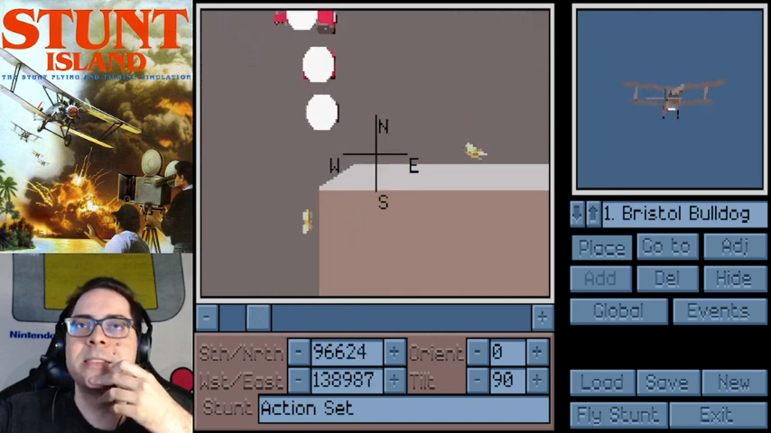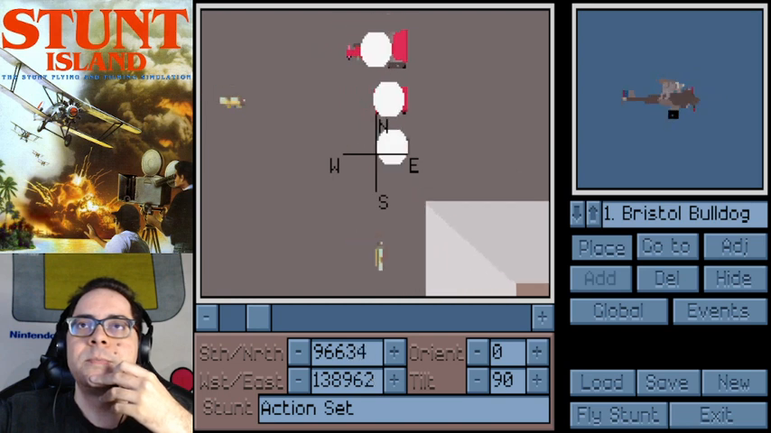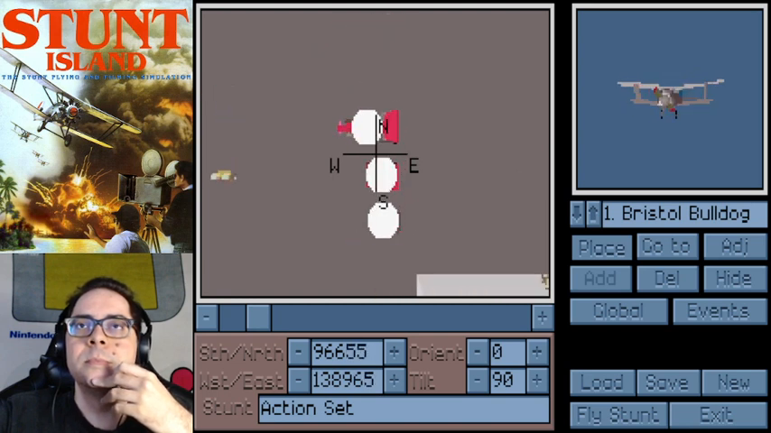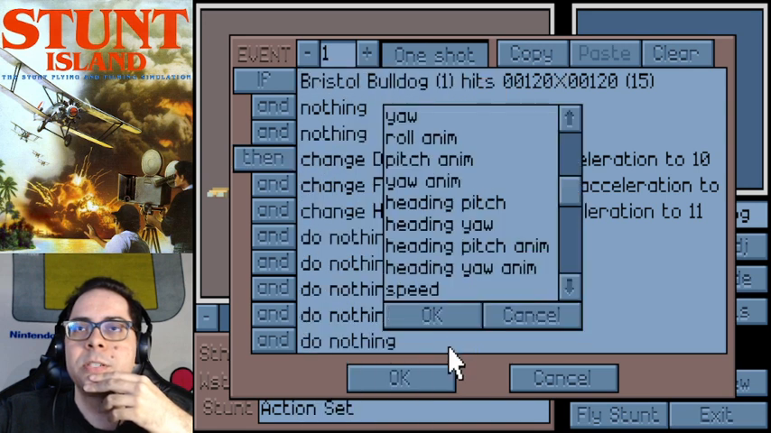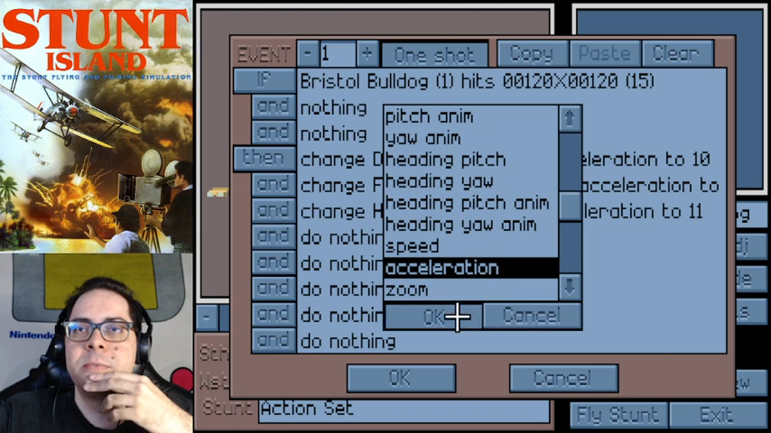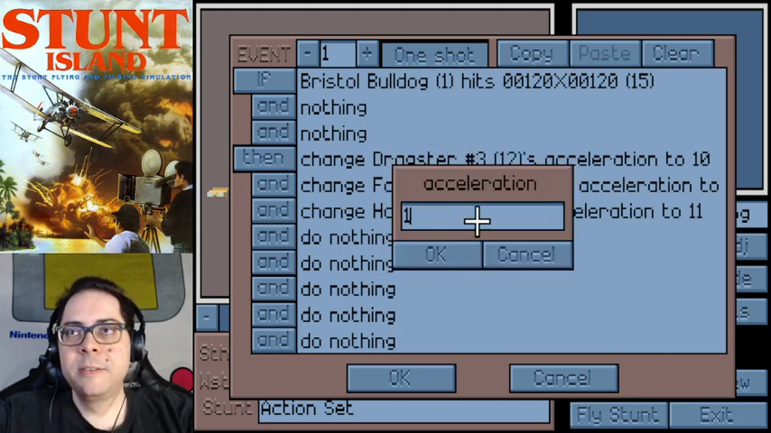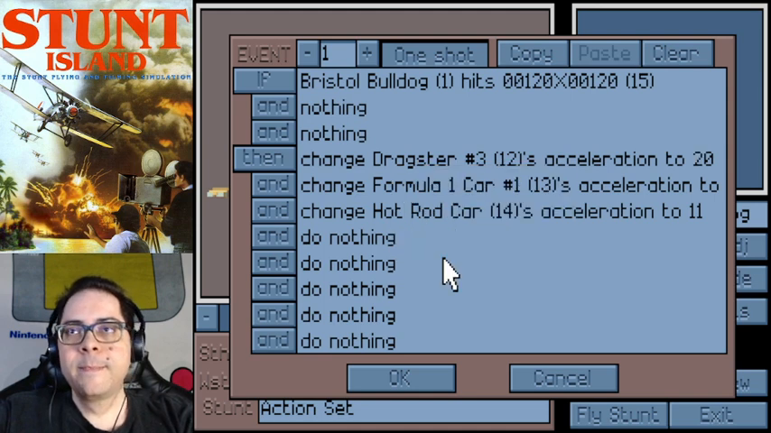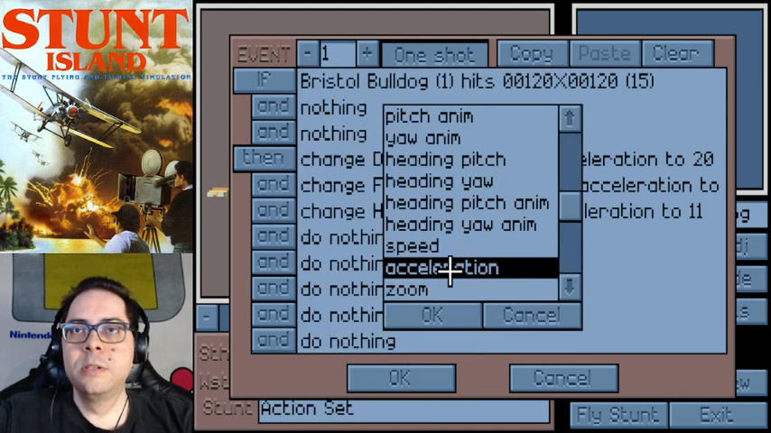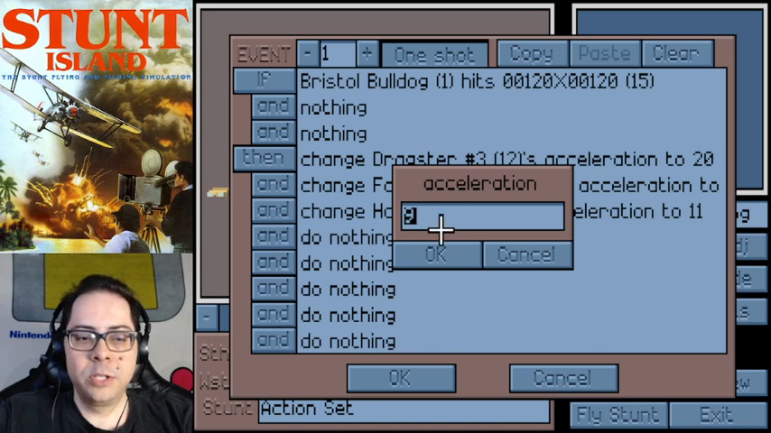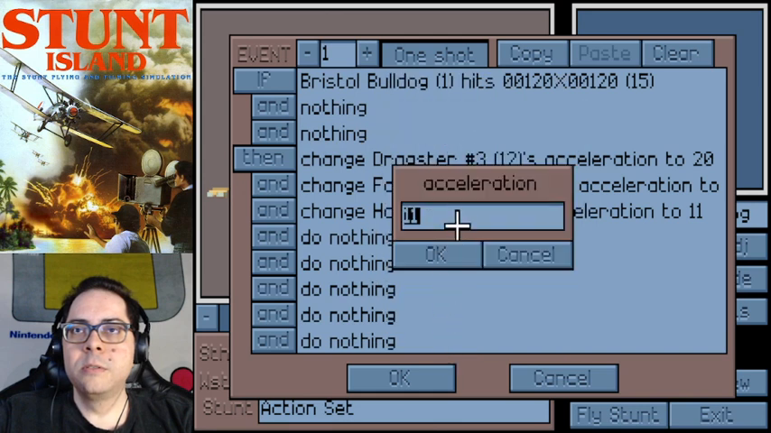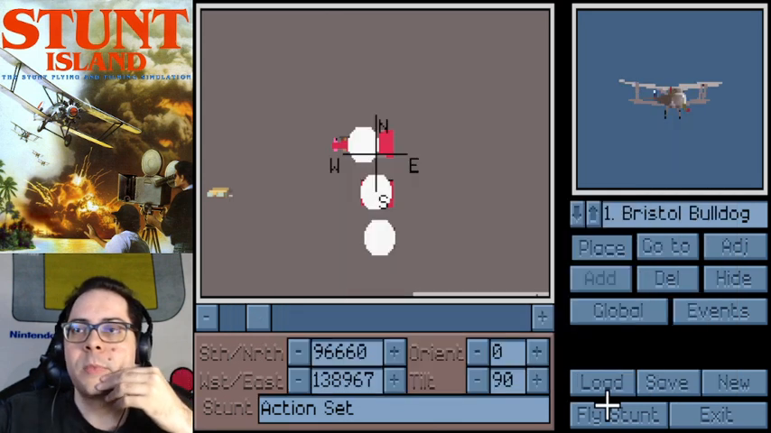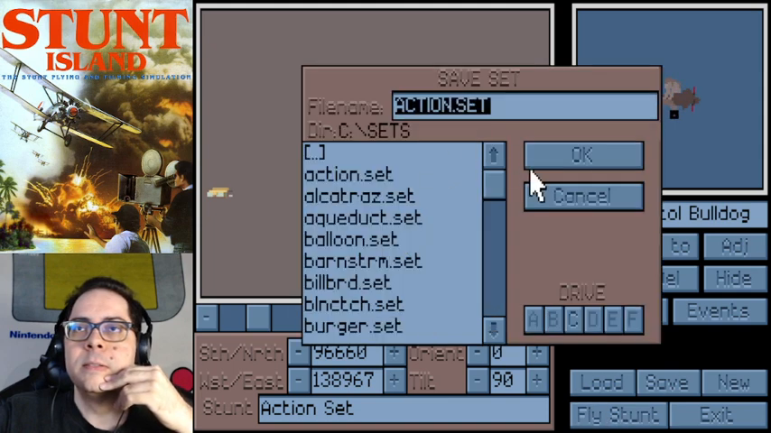What is this camera? Oh yeah, that's the other one. Still building hits. These two are changing. Change dragsters. Okay, let me make them a little faster. Maybe 20. Change this one to 22. Change this one to 19. Save the set.